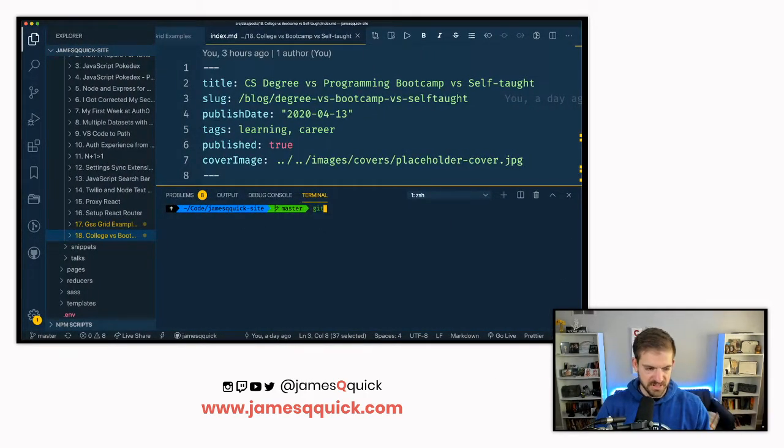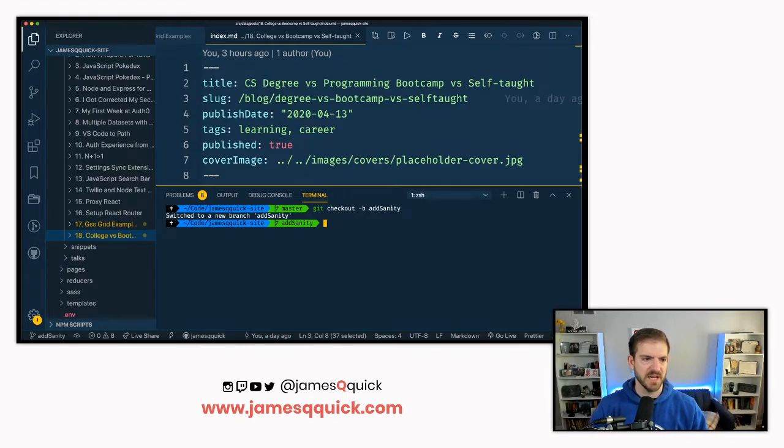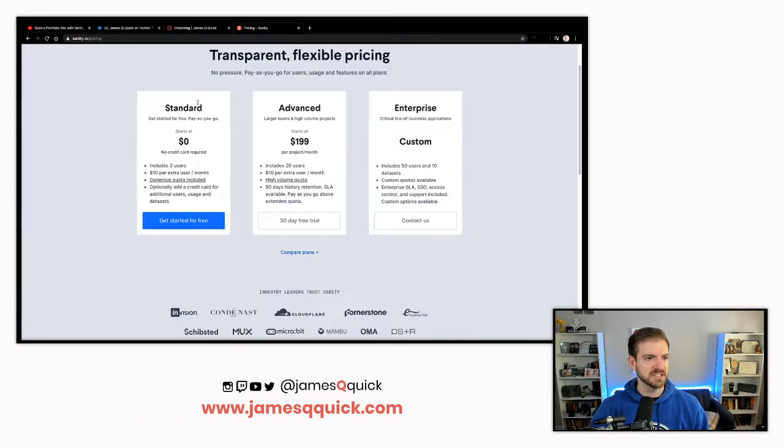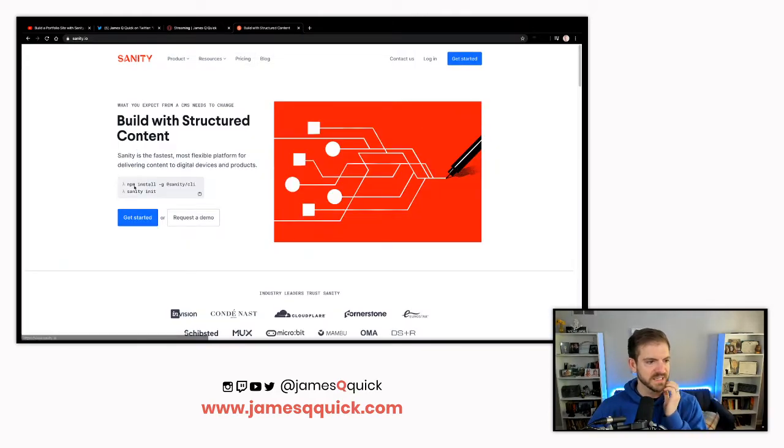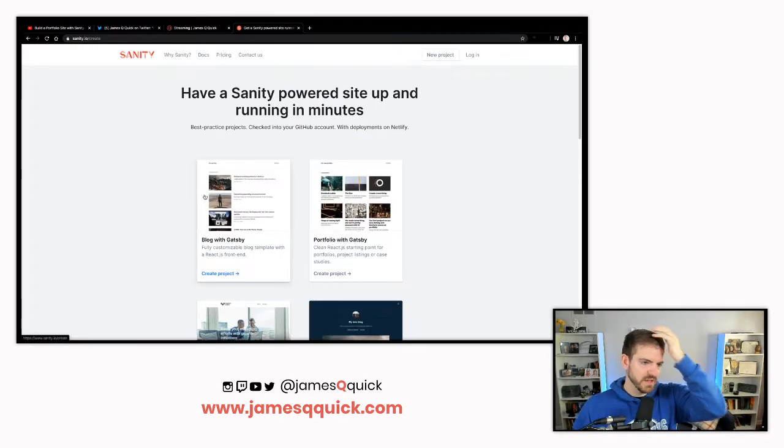So I'm going to check out a branch called add sanity from master. Actually, we might be installing packages here, so I'll hold off on that. But let's look at Sanity getting started. I think this is actually a unique thing where you can run Sanity as its own thing and then basically just connect to it from your Gatsby site. So I think this will end up being two deployed applications.